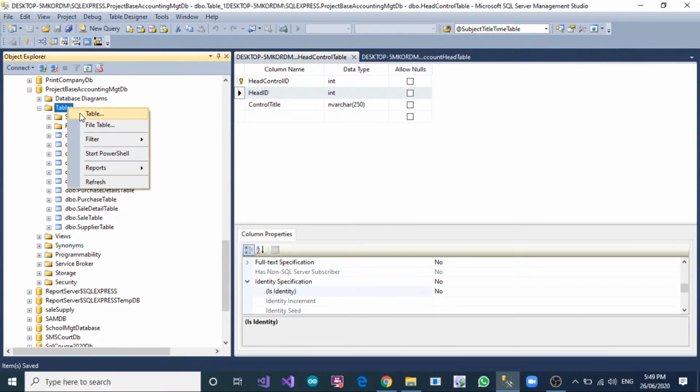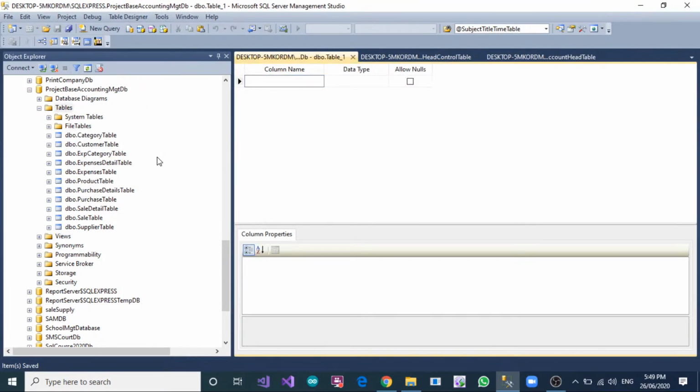Now right click and create the table to manage the transactions, meaning the debit and credit history, the journal entries. So now create the transactions.